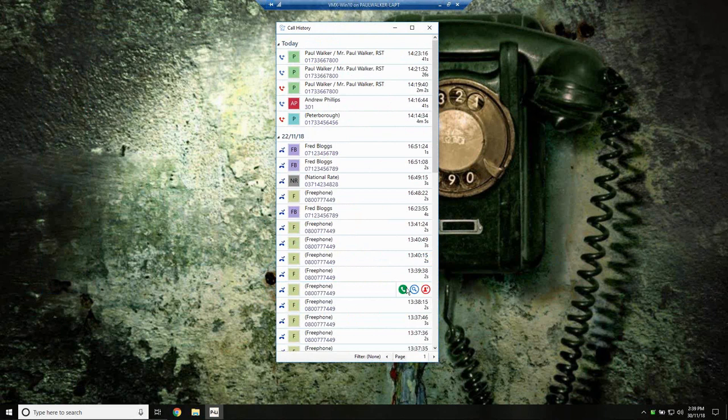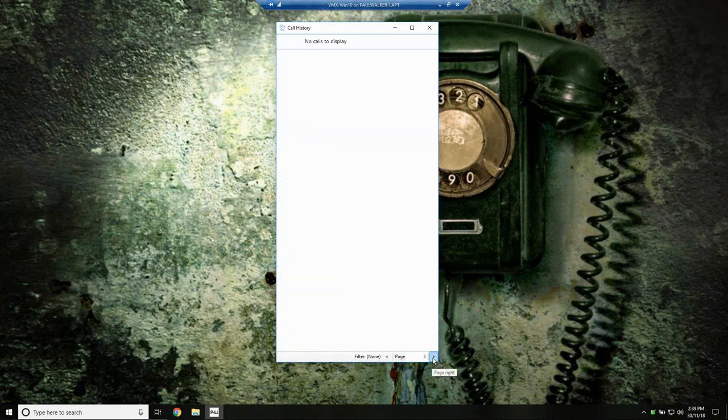If you have the Standard Plus or the CRM license, it will actually show all of the call history that the PhoneLink server has stored. And in order to sort of go past the first 50, you've got this page button down here. So I can go to page 2. And in this case, there's nothing to display because there's less than 50 calls.